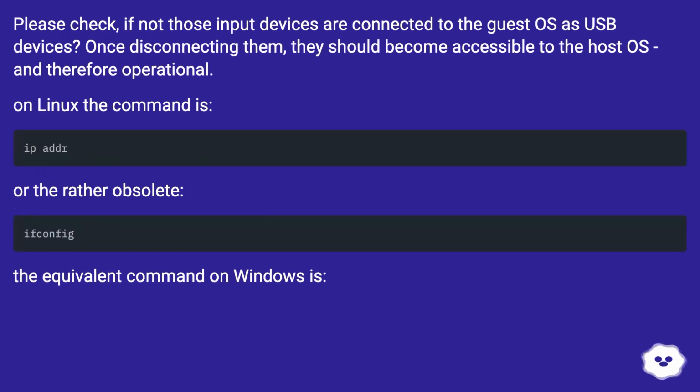Please check. If not, those input devices are connected to the guest OS as USB devices. Once disconnecting them, they should become accessible to the host OS, and therefore operational.